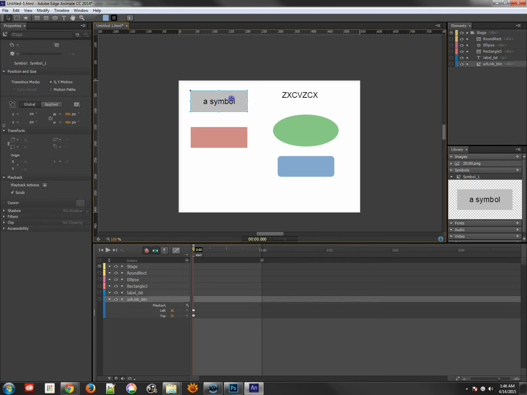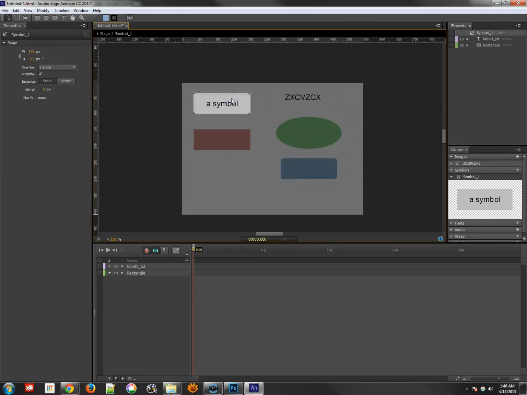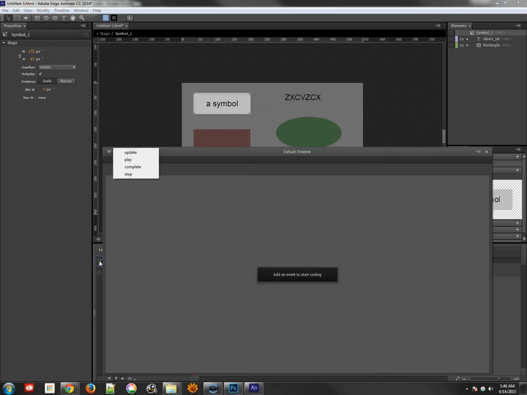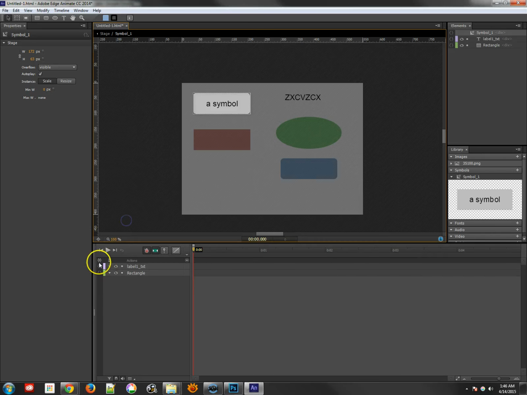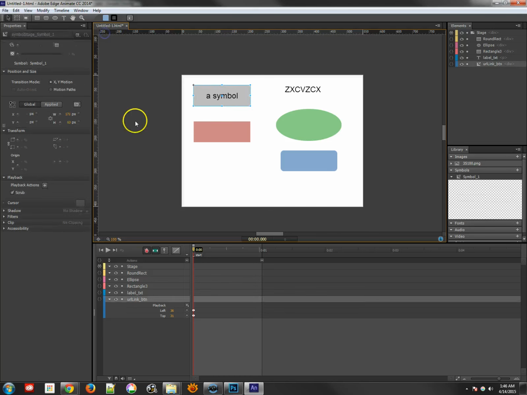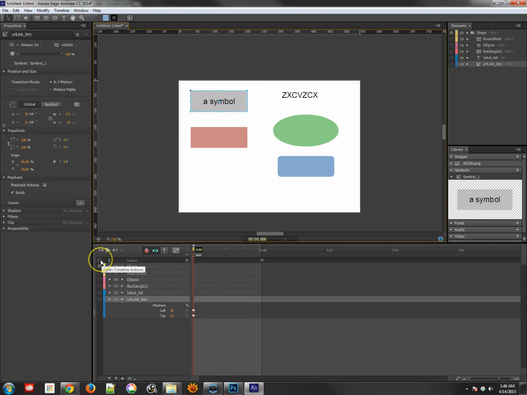Now if I go inside of a symbol, here's a symbol. It has its own timeline action, which is separate from the action of the main timeline. If I did that update here and then closed it, you'll see that I have that action there, but when I go back to the main timeline, that action disappears, because it's only inside the timeline of that symbol.